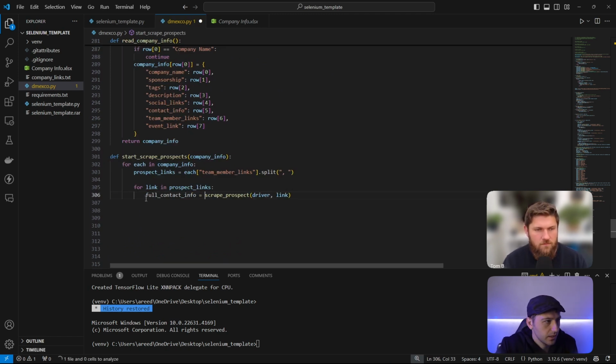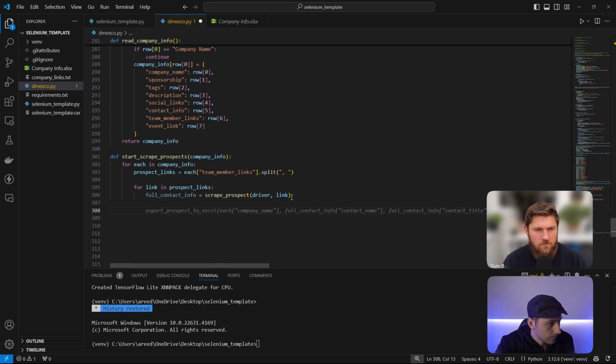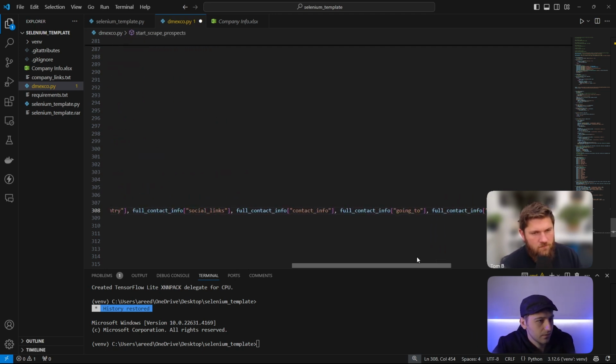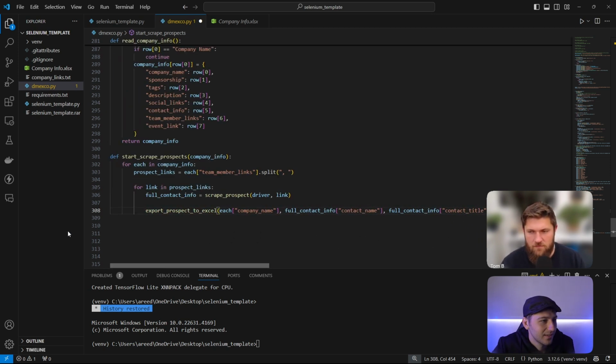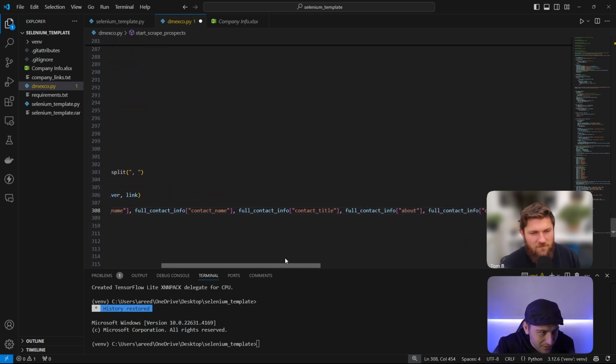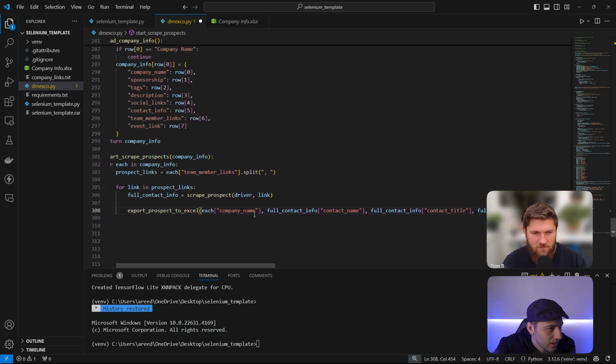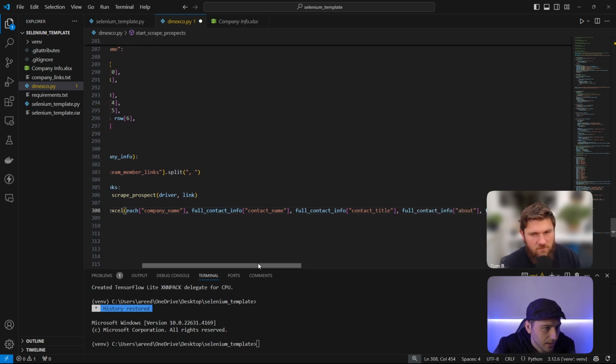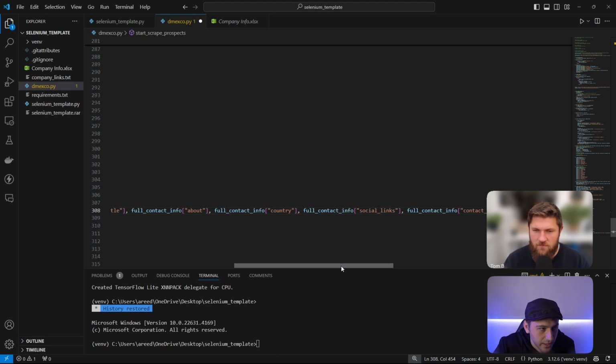And we go bam equals scrape prospect. And that long piece of text should export it to the Excel. Let's assume it will. I think the AI is smart enough to know. Name. We got company name, contact name, contact title, about, country, social links, contact info.